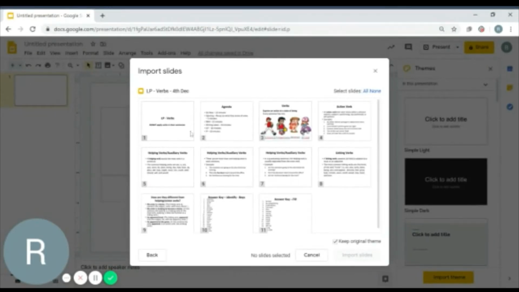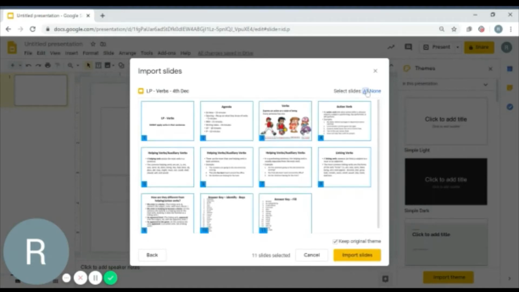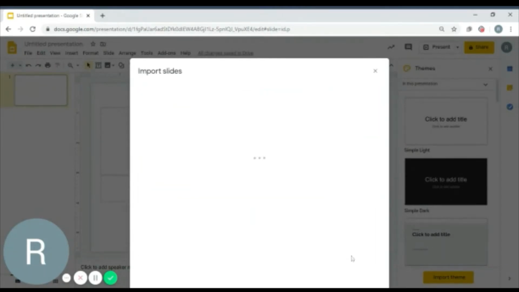Here it's going to give me a choice to upload all of the slides of the presentation, some or none. So I'm just going to select all, and here I'm going to keep original theme and import slides.